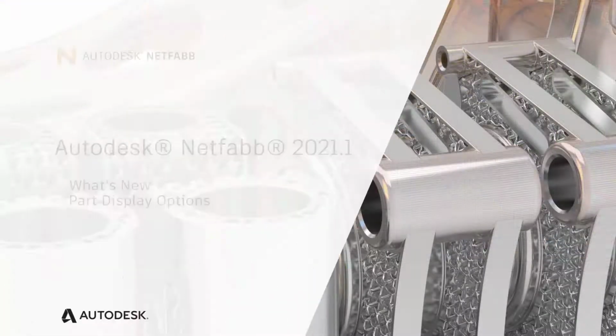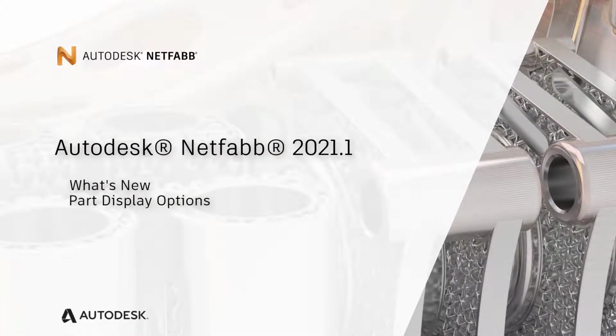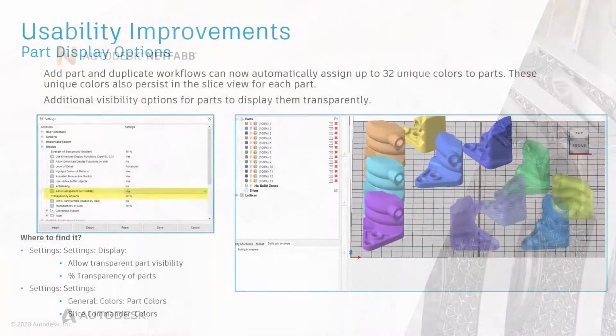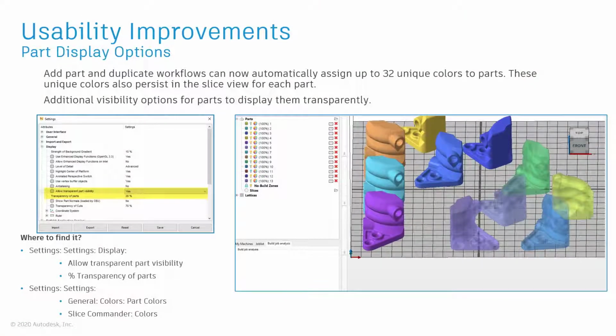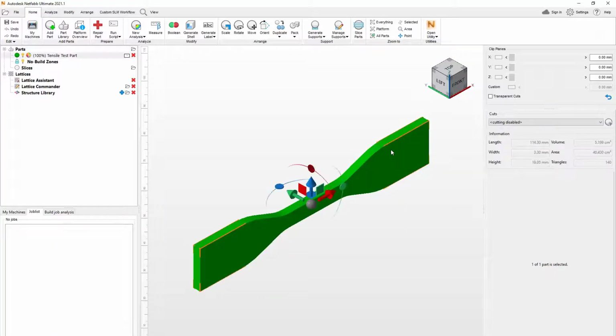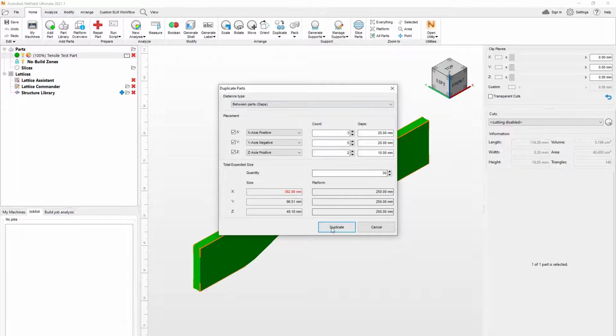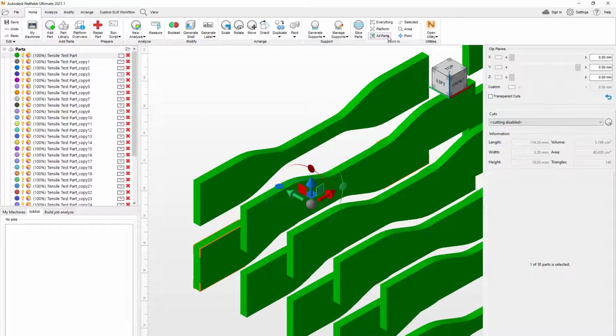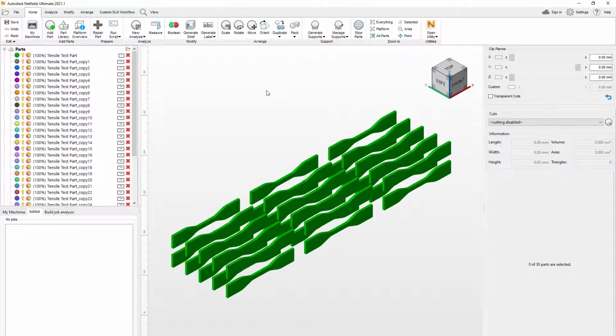Netfabb has the ability to import texture and color information when opening a 3D model. In print preparation for additive manufacturing, it is common practice to duplicate imported models in order to produce multiples of them in one print. When trying to visualize a platform full of duplicate parts, differentiating one part from another is difficult when they are all the same color.